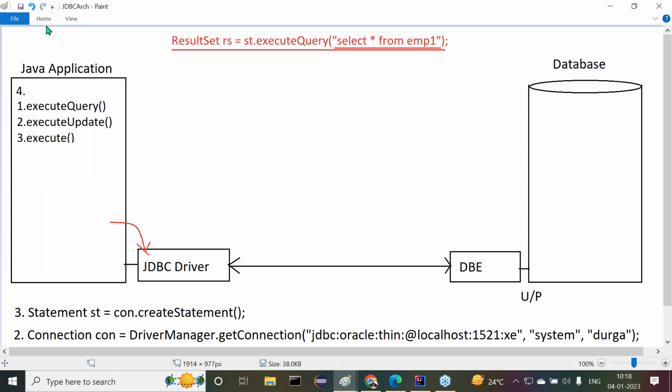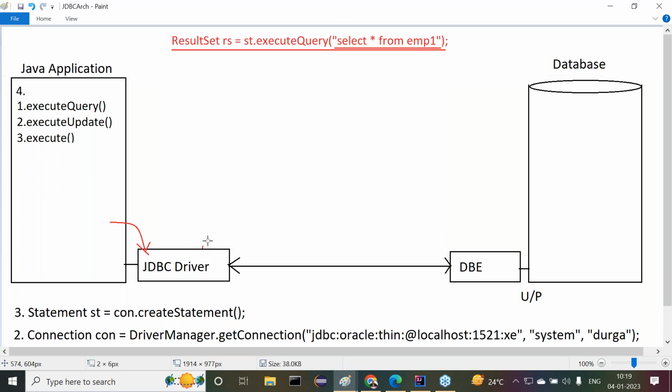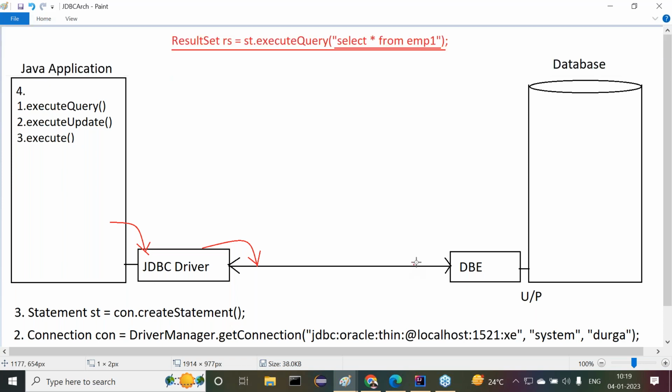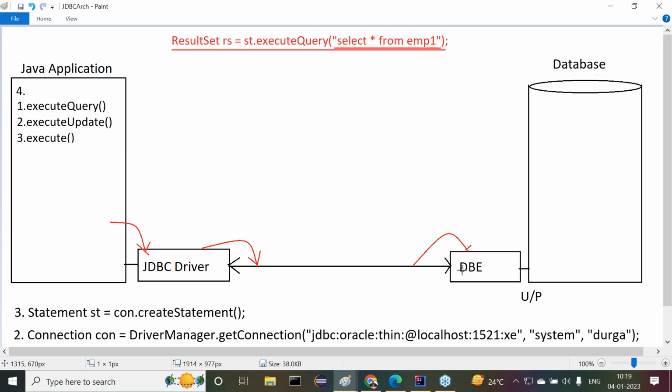Now what will the JDBC driver do? The JDBC driver will send that SQL query to the connection. The connection will carry that select SQL query to the database engine.